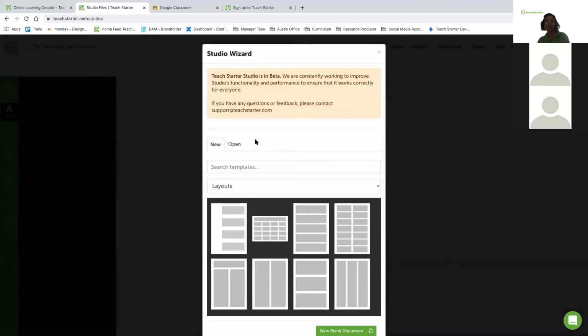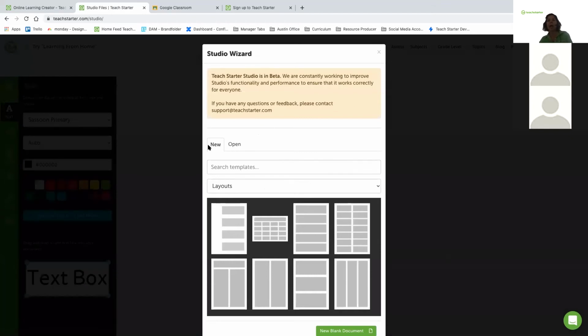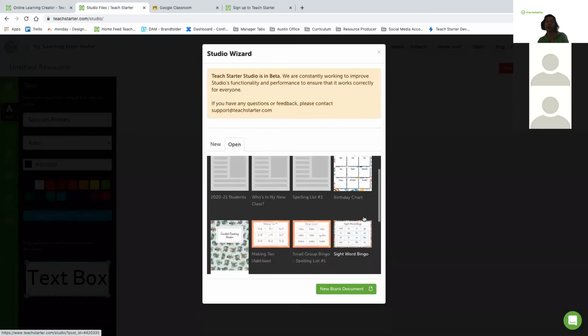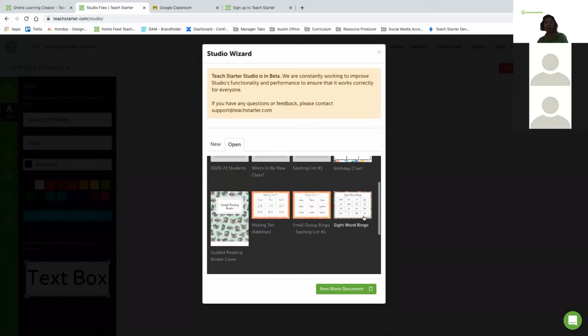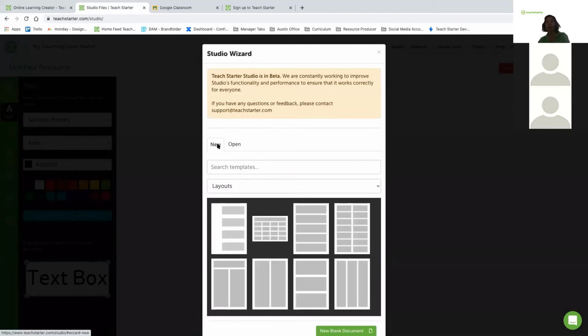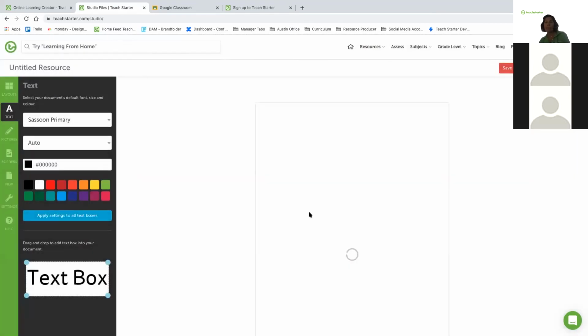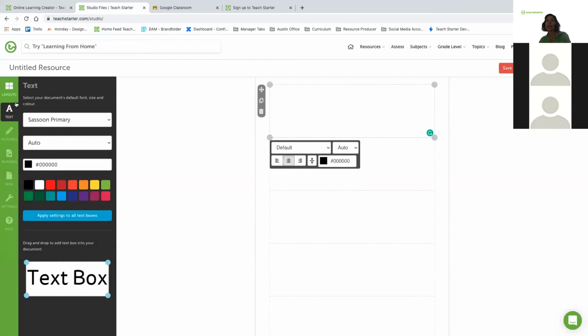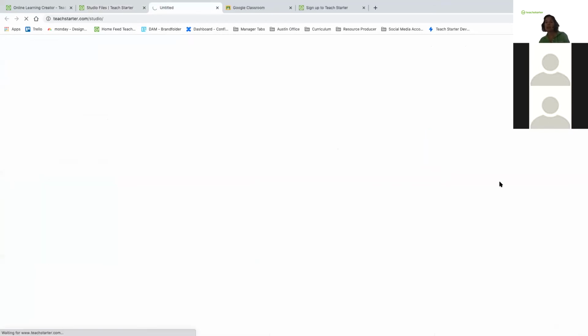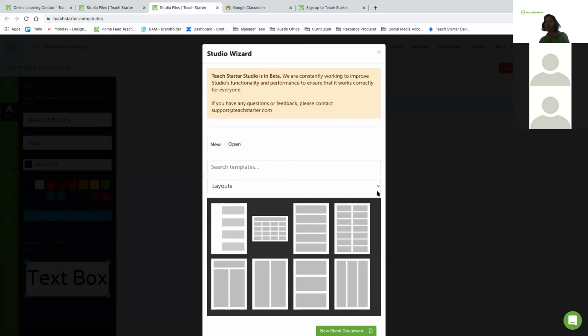So you are going to see this is our Studio wizard. You can create a new one, or you can open something that you've already created. These are the ones that I've already created. But I want to do a new one, and I want to actually show you. So these are some of the layouts that you can choose. Let's say you want to make, I don't know, some labels. You can click on this, and then you can choose a border if you'd like. But I want to show you some of these other ones that a lot of teachers don't realize.